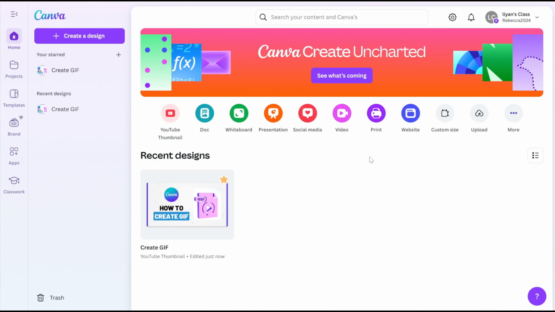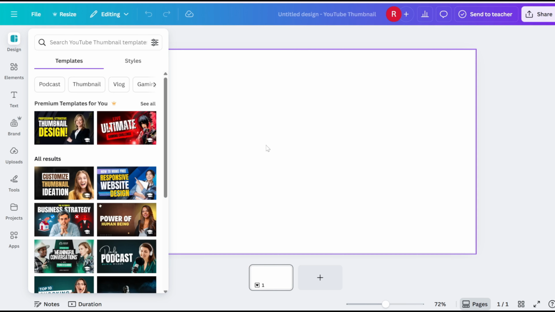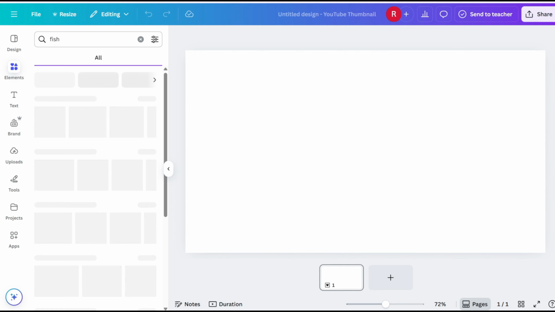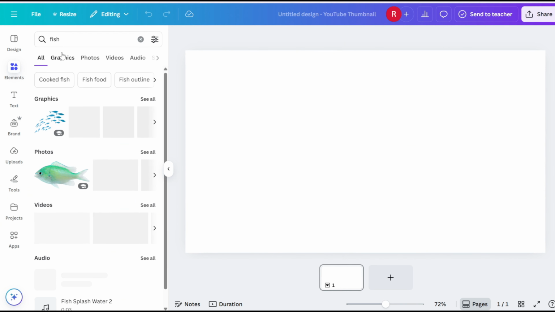Let's start. Open Canva and create a new project. Add a moving element to your design. For this example, go to the Elements tab, search for fish, and click Graphics.